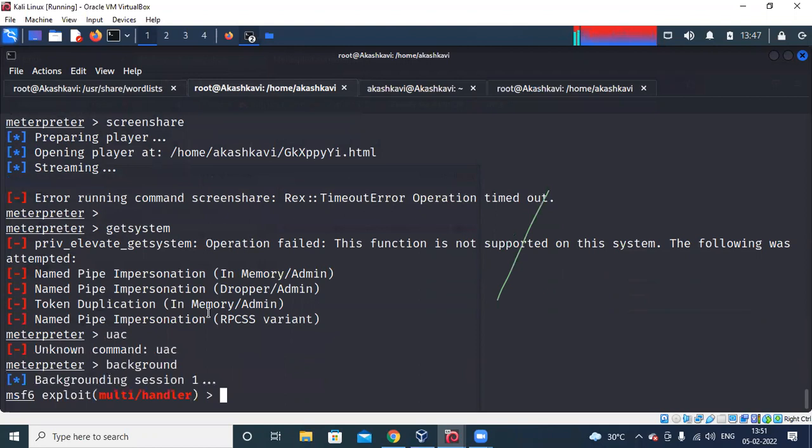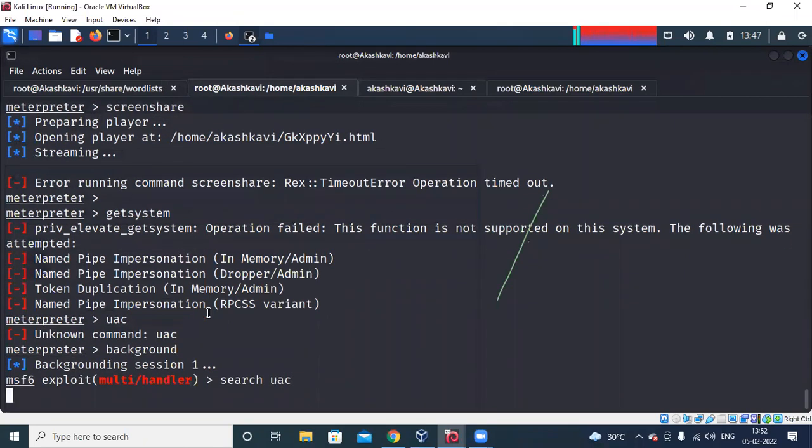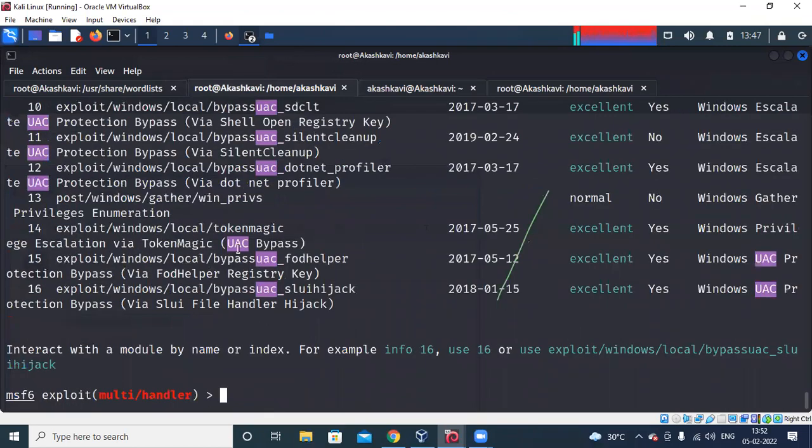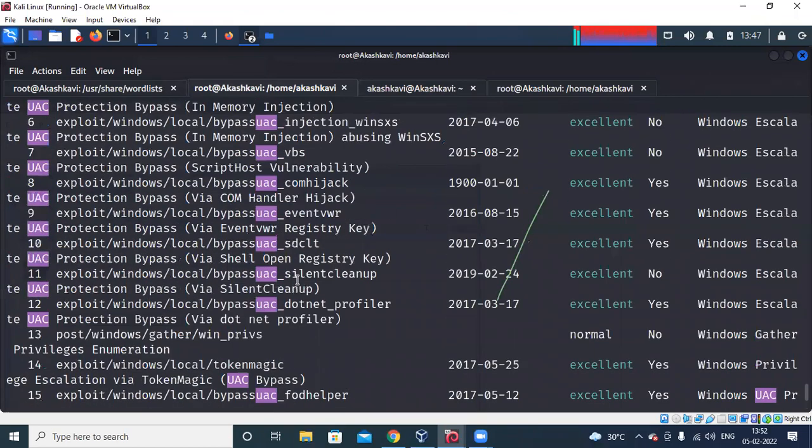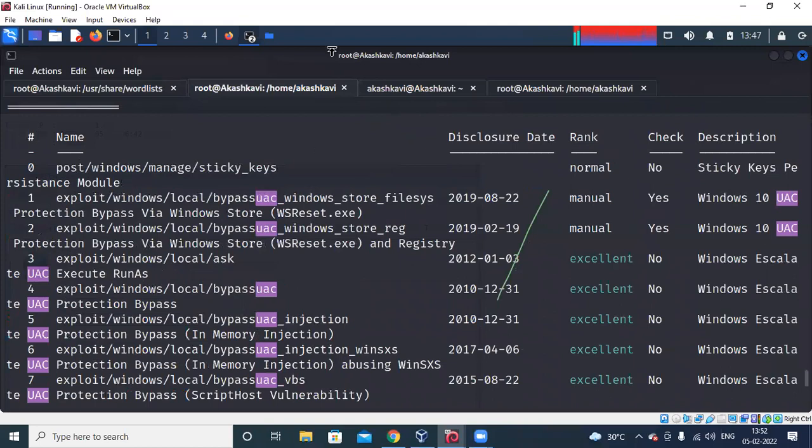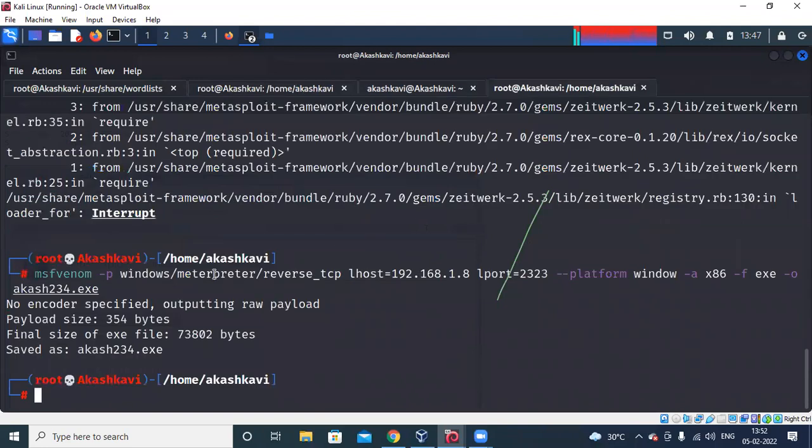So I'm getting the background in session one. So I'm going to search for UAC in background. Yeah, see, I'm getting these kinds of UAC modules for that system. And then let me see whether it's... yeah, see here. Actually, the payload has been created.